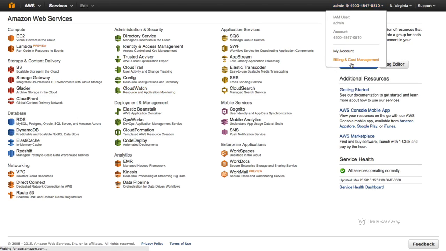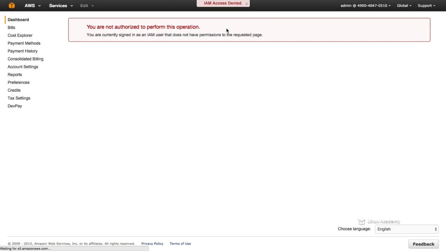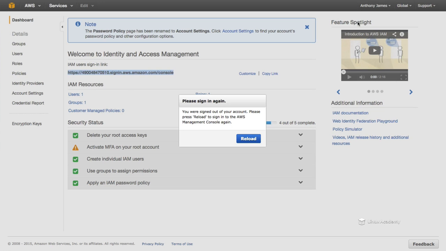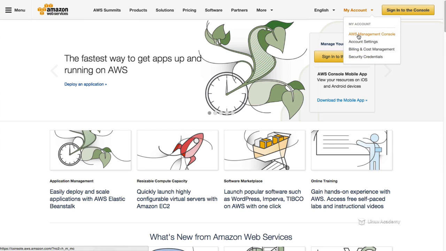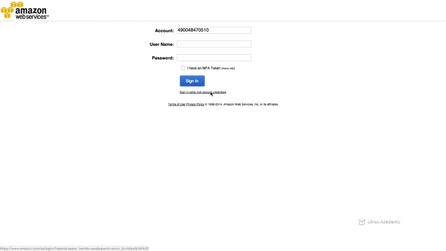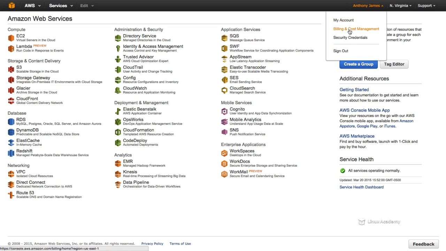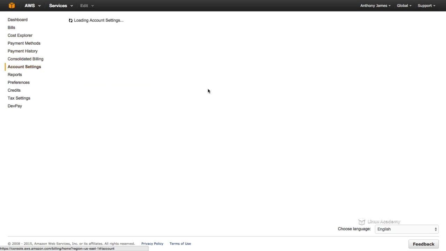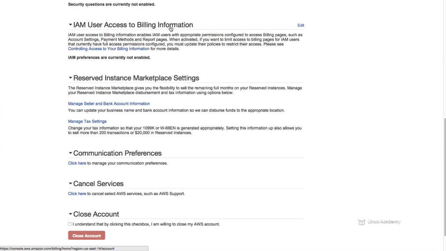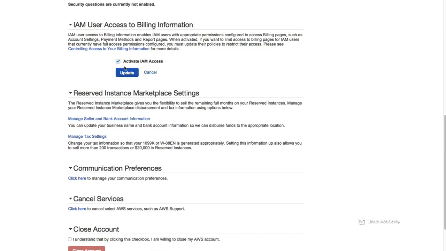Now, one thing to know is if we go down to billing and cost management, we don't actually have it authorized so that an IAM user can manage our billing. So that might be something that we want to enable on our root account. So I'll have to re-log in as my root account. It logged me in as my admin user, so I'll want to sign out, and I'll sign back in as my root user. In order to do that, I'm going to click on sign in using root account credentials. So now that we're back in, let's go under billing and cost management. So inside of our billing and account preferences, let's browse down to account settings, browse down to IAM user access to billing. We'll select edit and we'll activate IAM access.